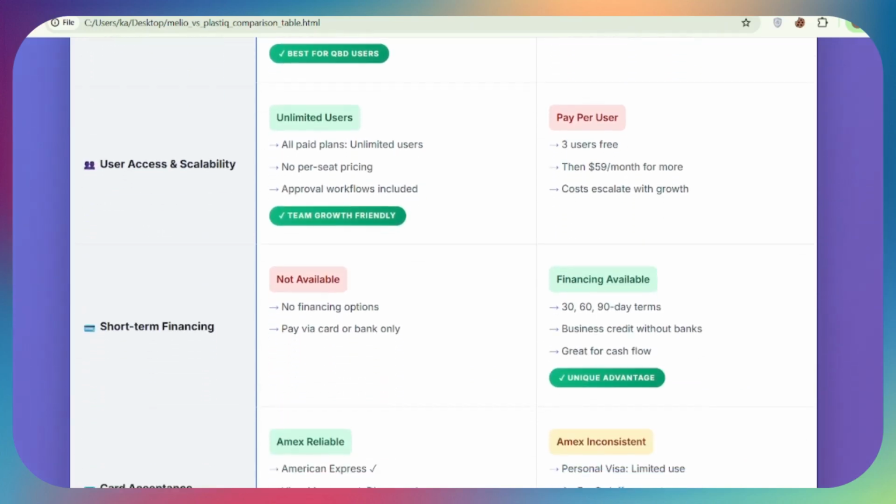Melio gives you unlimited users on all paid plans with no per-seat pricing. Plastiq gives 3 users free, then $59 per month for more. As your team grows, Melio's unlimited access is a huge cost saver.